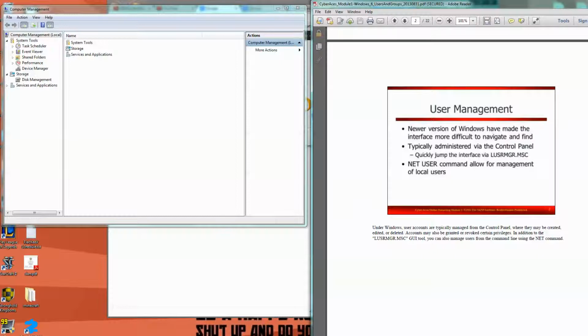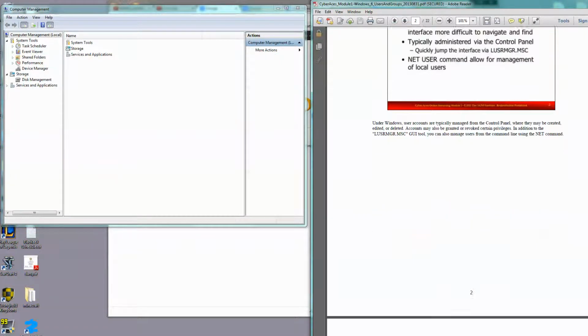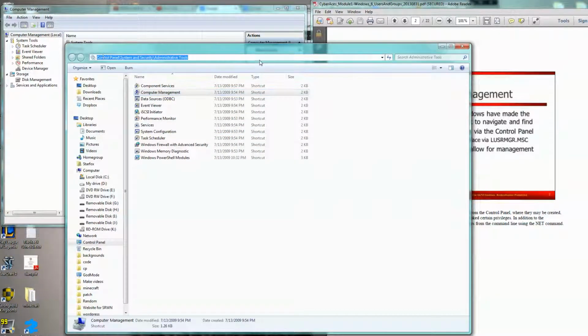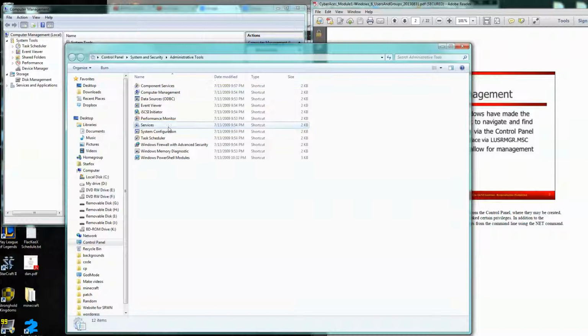Type administrative via control panel. No, I'll just show you. Alright, so go to computer management. How do I get there, you might ask? Well, you go to control panel, then you go to system security, and you go to admin tools, and then here's all the good little admin tools. You got services, you got event viewer, you have computer management, and you have firewall, and PowerShell and memory diagnostic.